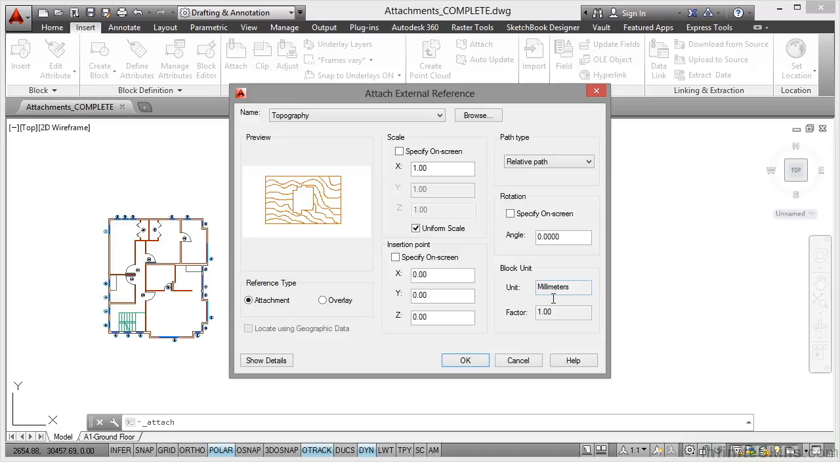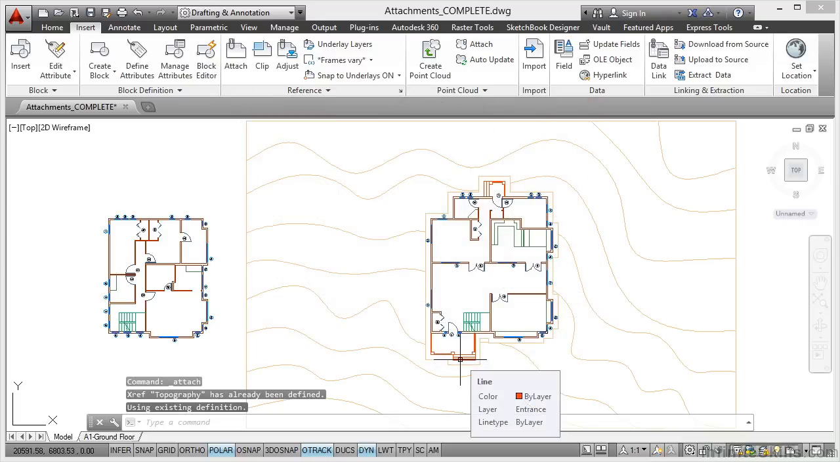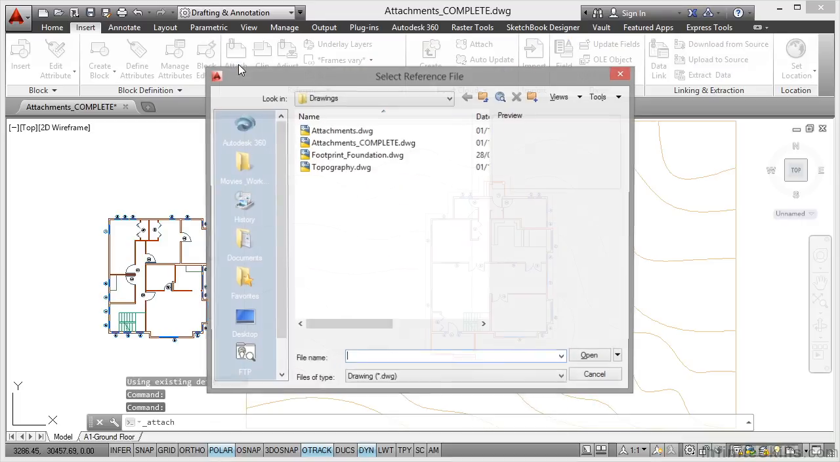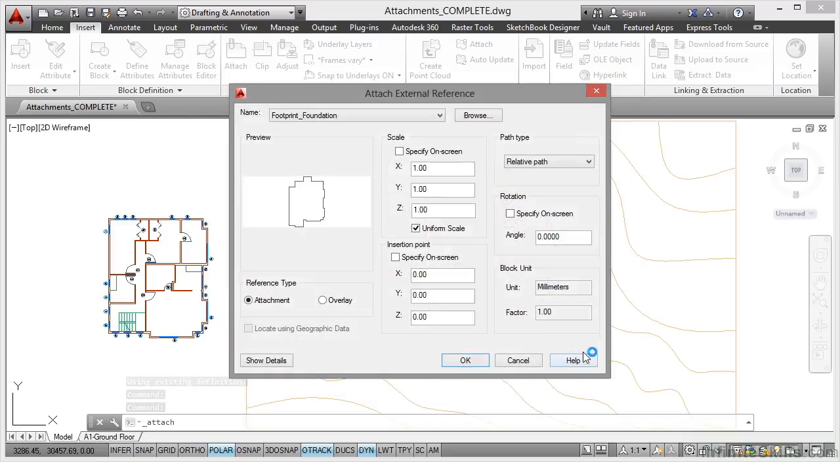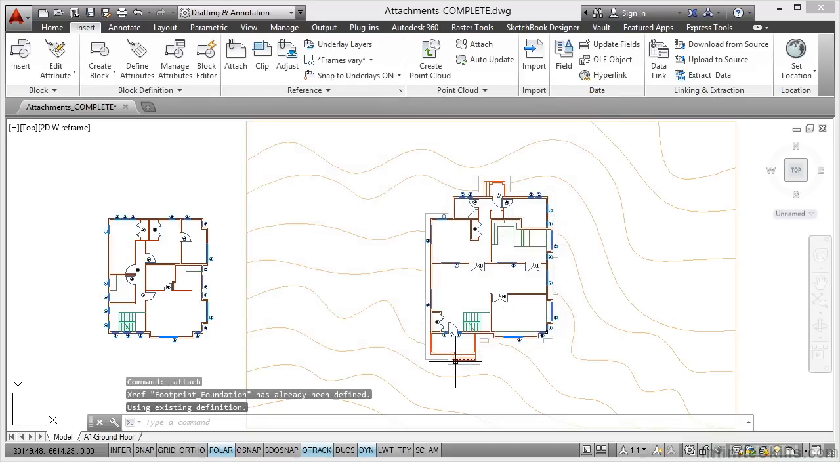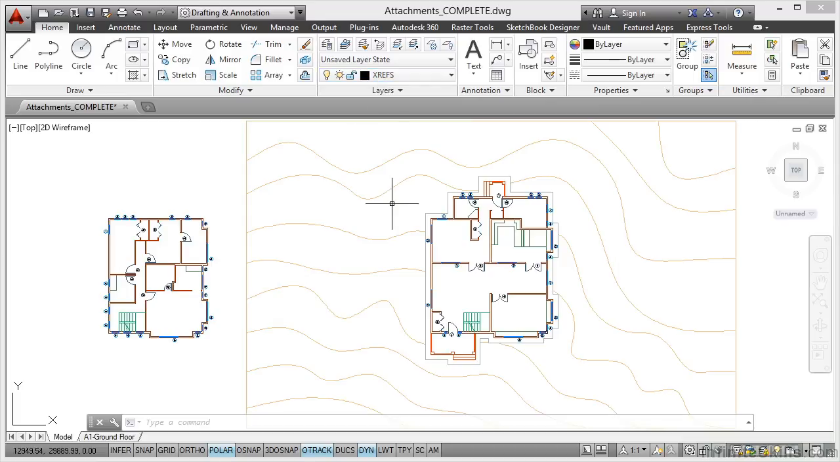Now the important bit we need to think about here is what reference type it is, attachment. I'm going to show you how that works. So when I click on OK now, you can see the topography comes in. I'm also going to attach the footprint, which is in the same folder there, and I'll click on open. All the settings remain the same. I'll make sure the scale is uniform, and I'll make sure that it's an attachment. Click on OK. That's in the drawing as well. Now those have gone onto the XREFs layer, which I checked earlier before I started the video, so they've all gone on the XREFs layer.